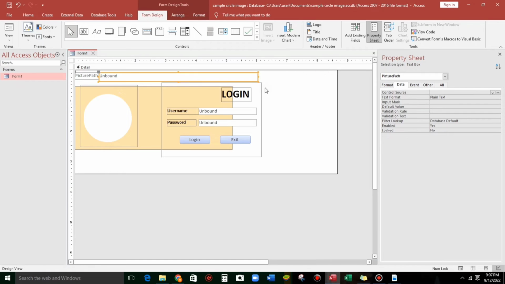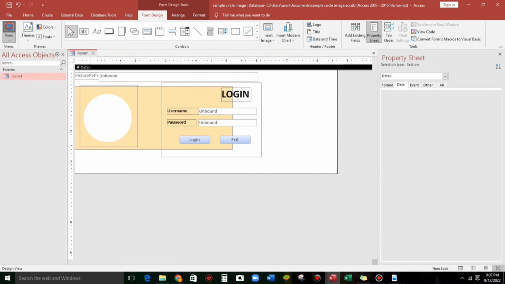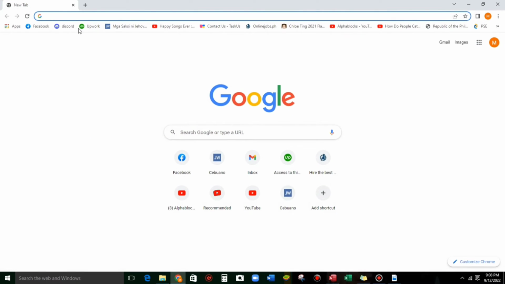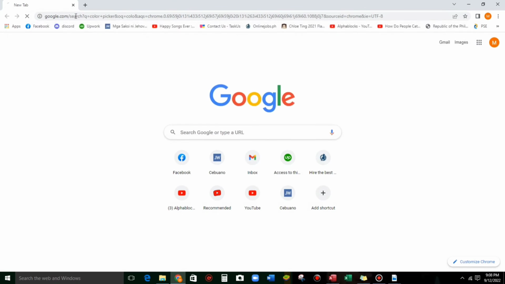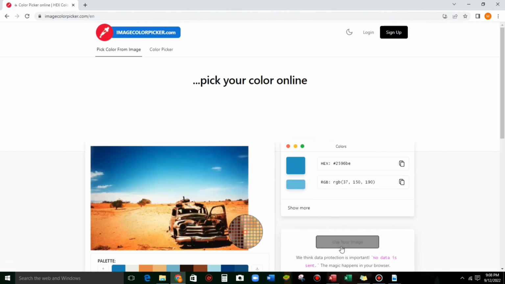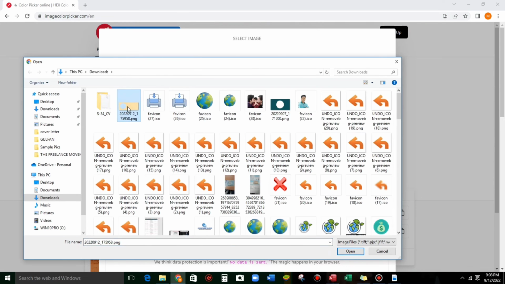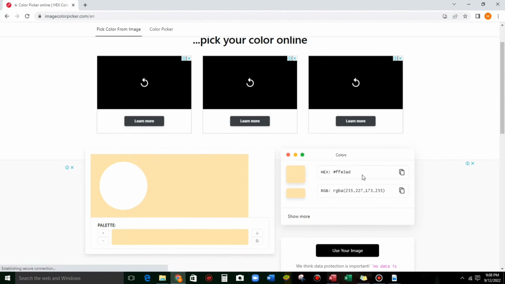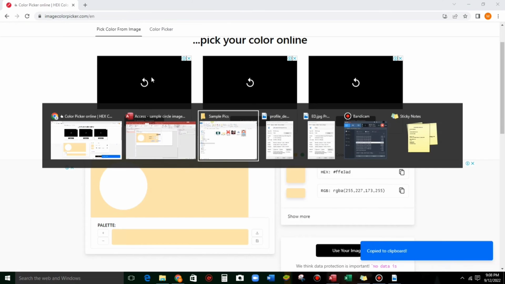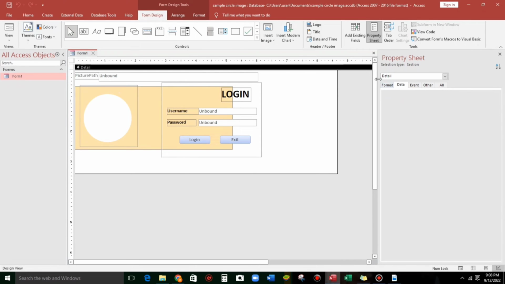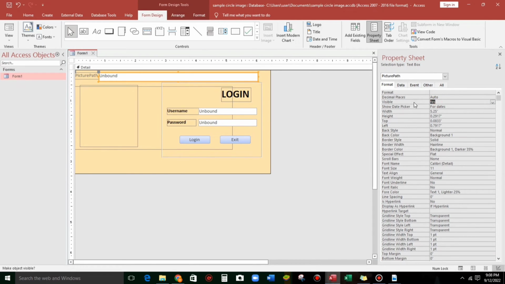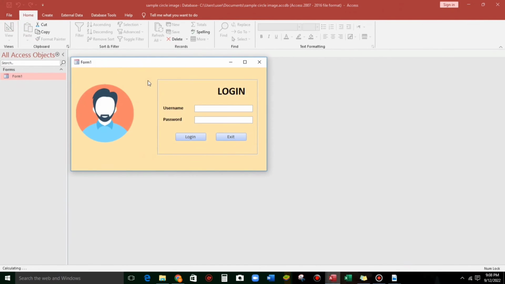You can adjust. And then for the color, guys, we can copy this color. We can use the color picker. I will select this color, and now I will point. And now this is the hex color. I will copy this, then go back to my database. And then for the format, this one, back color, I'll copy paste. This one also we can set to no. Let's check. Here we go, guys.